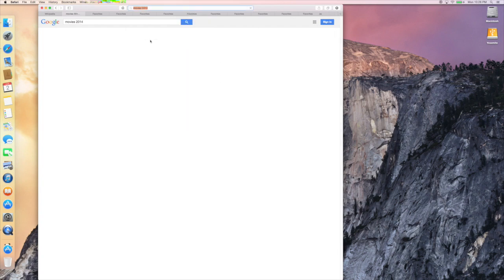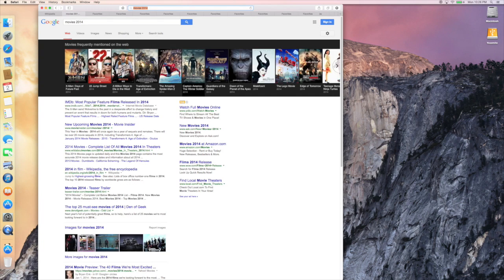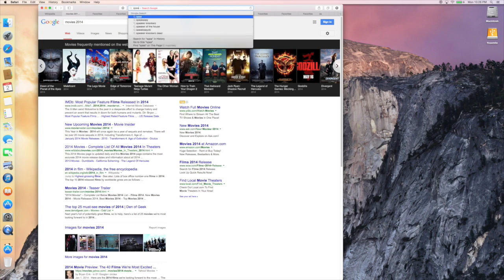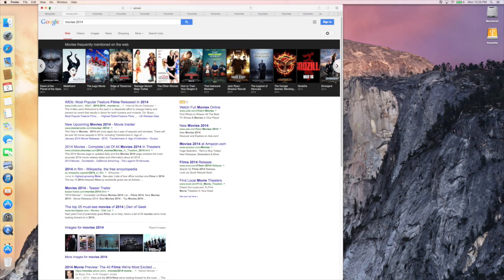So if I wanted to do a search for movies 2014, I can immediately go there. And this will also look for documents. I don't have any documents on this machine that are being recognized right now. Otherwise, this would also bring up a documents list, just like the new Spotlight.